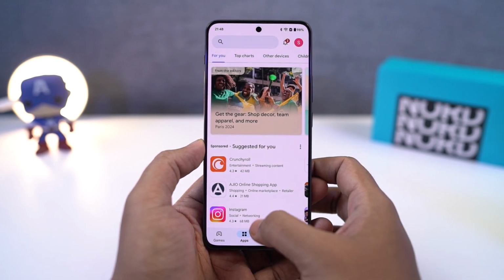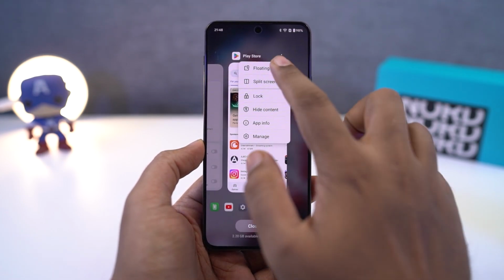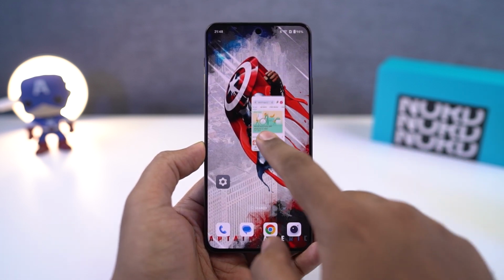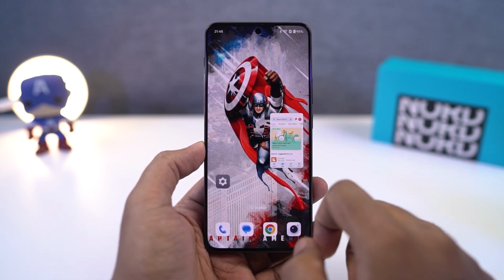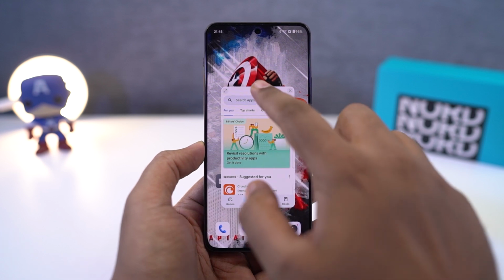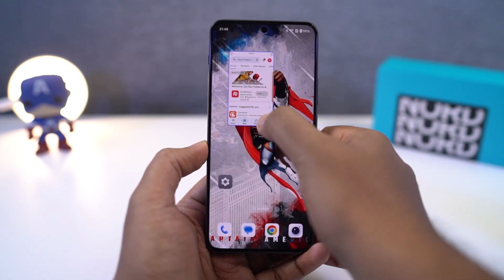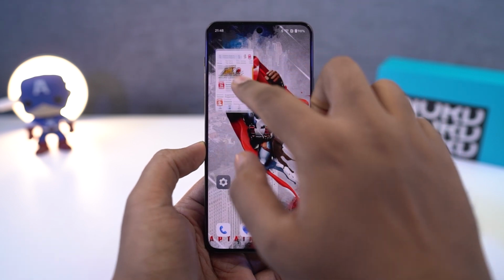Besides using the sidebar, you can open this flexible window directly from the Recent Apps page. Once you're in the Recent Apps page, just press and hold on the application and move it to the top. You'll get a semicircular animation at the top, and once you see that, you can release the app and that application will open in a floating window.